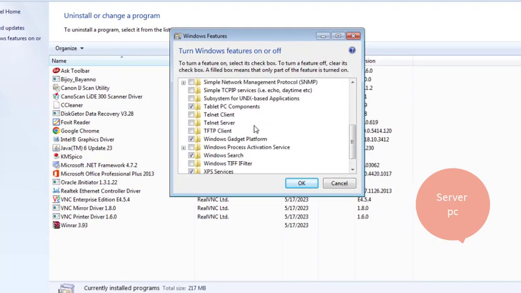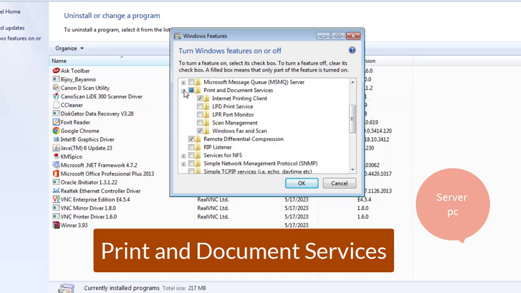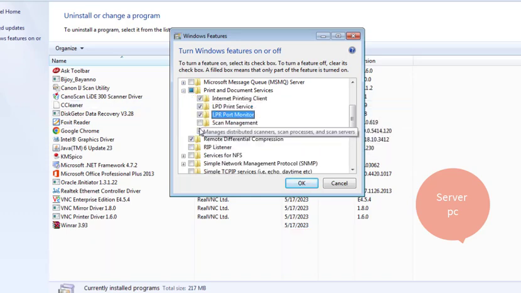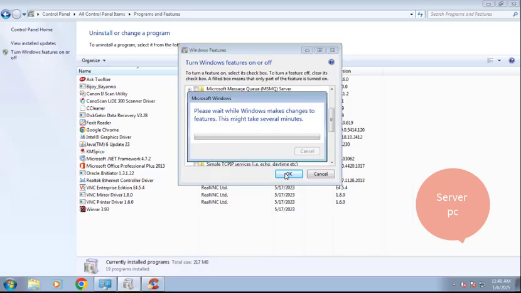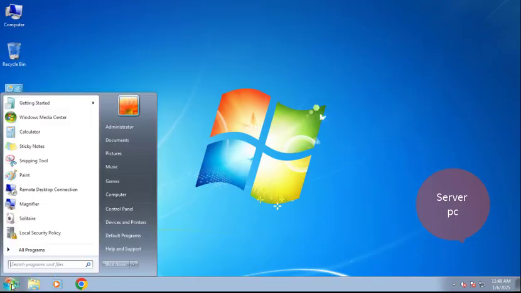Search for Print and Document Services in the list. Turn on Internet Printing Client, LPD Print Service and LPR Port Monitor. Please wait while Windows makes changes to features. Close and restart the PC.